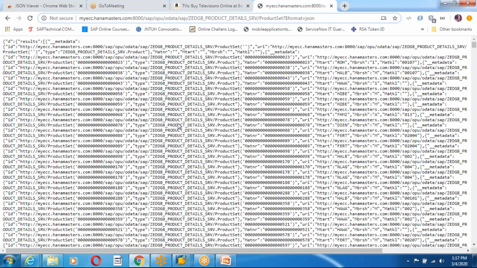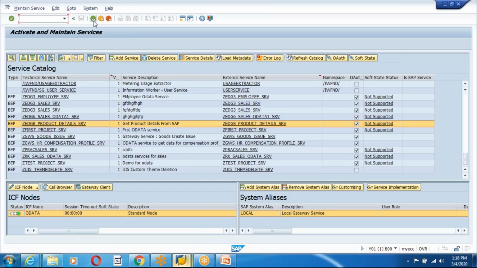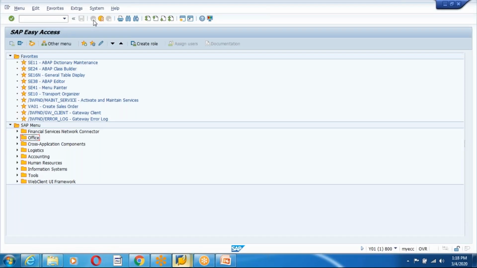It is fetching the data, but it's not coming in the $format=json format. I have shown that JSON format, right? Why is it not coming? Maybe I will take the material data first, guys. We'll see that later. I don't want to waste time, so maybe I will go to SE16N.